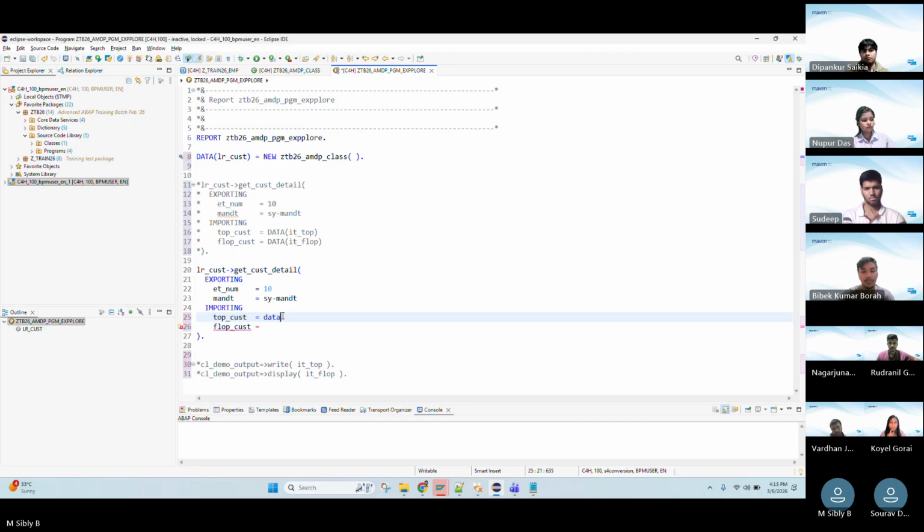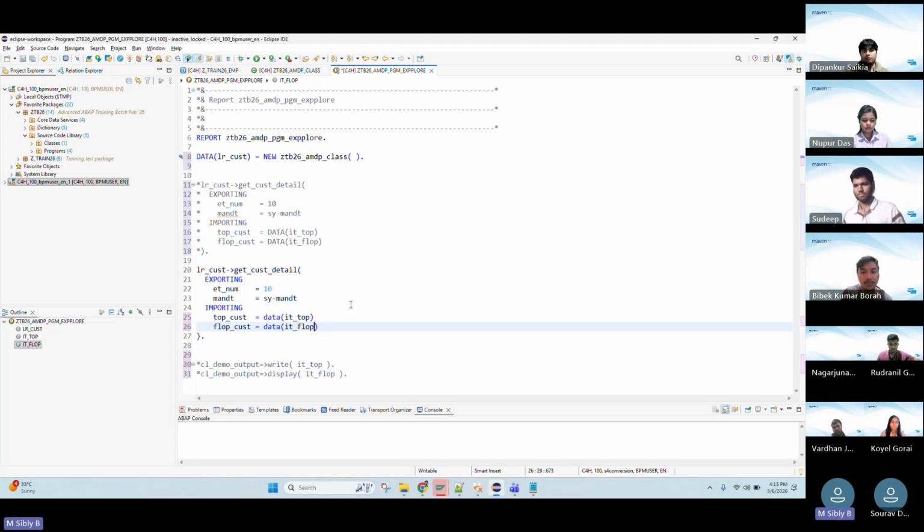and this is the inline declaration, just to provide an internal table. If you want to store it in a table type, you can declare and define it, and then assign to that one. For exploring or demonstrating purposes, I just use it like this.